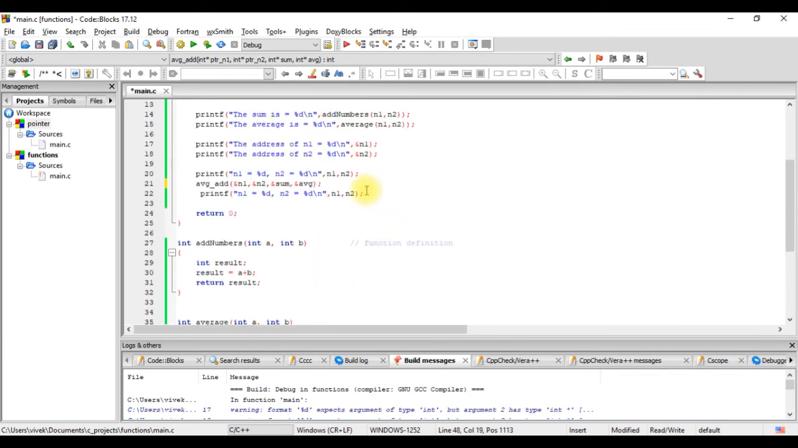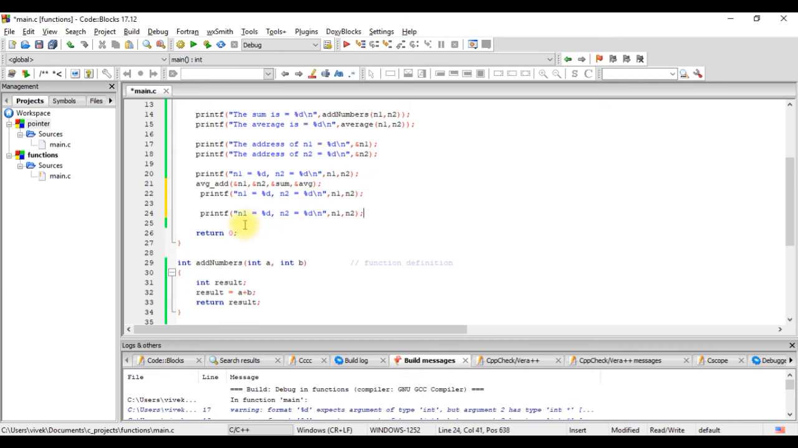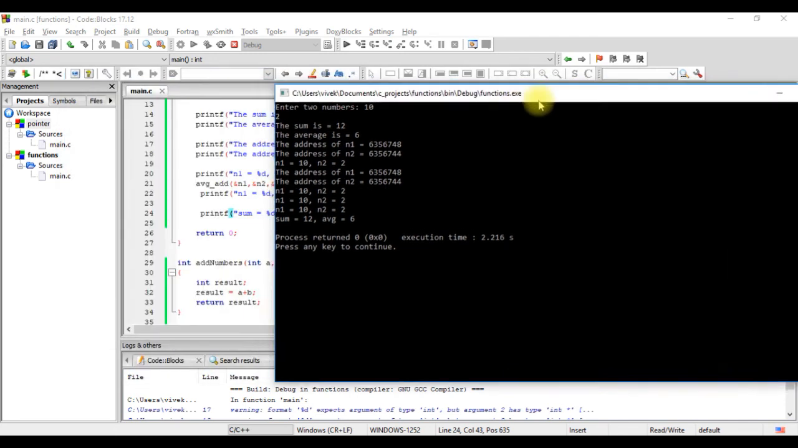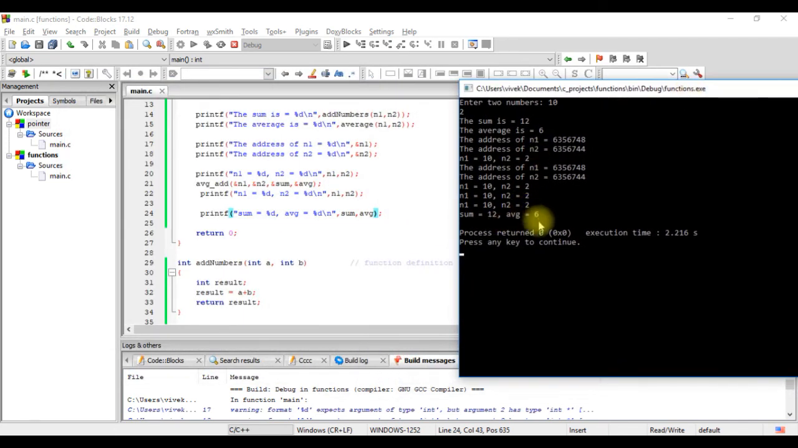Now let's go back here and we'll print the values of sum and average. So we'll take sum equals to and average avg equals to, we'll say here sum and we say here avg. Let's run this. Two numbers 10 and 2. So you see here we get the sum and average. The sum that was calculated here is 12, average is 6.